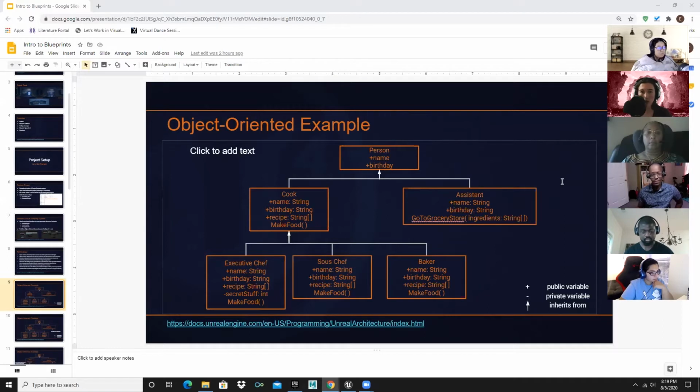So, object-oriented, is that foreign to anyone? Okay, I'm going to assume so, kind of. All right, maybe this example will help. Let's pretend that we have a class. A class is just a file of code, right?